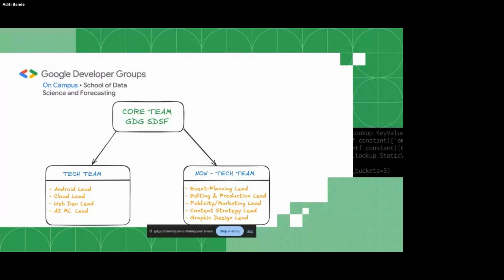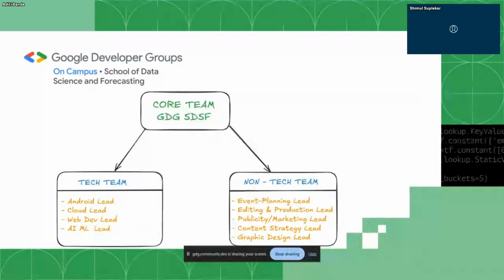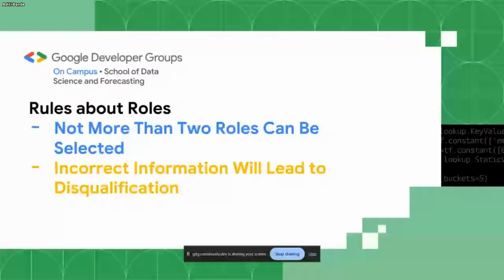Thanks, Shimul, for giving a brief about the non-tech team. Here are the rules about the event. So, am I audible clearly, or is my voice echoing? Yes, you are audible.